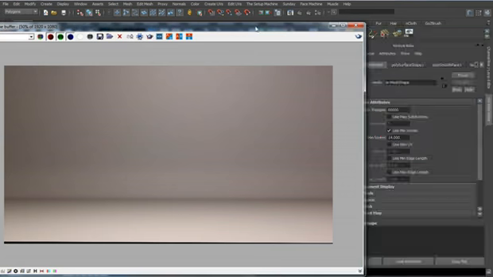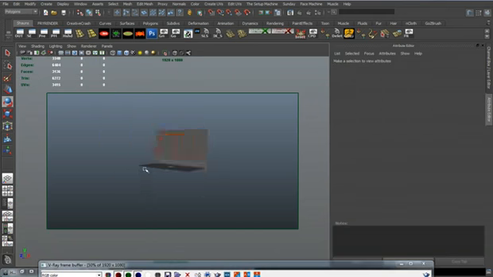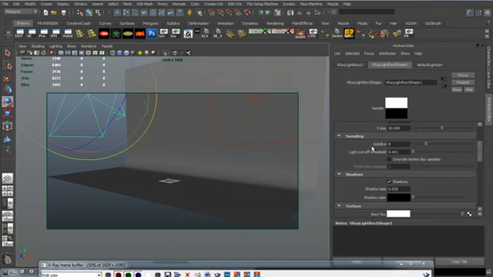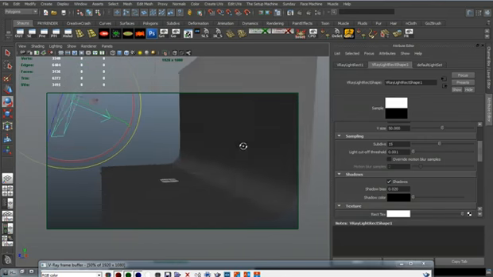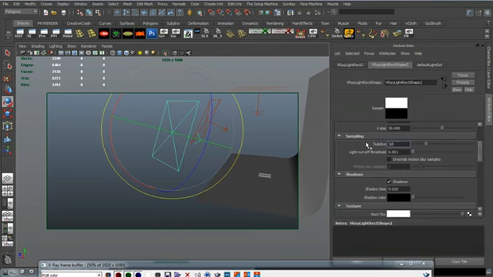Right now I'm just turning the subdivisions of our lights up to about 20 each. This is going to soften the shadows for each of our lights, and it's not going to make it overly intense. Other than that, I'm not really changing anything.